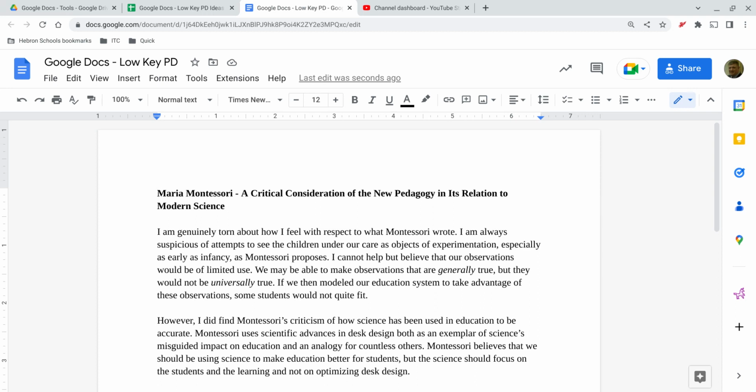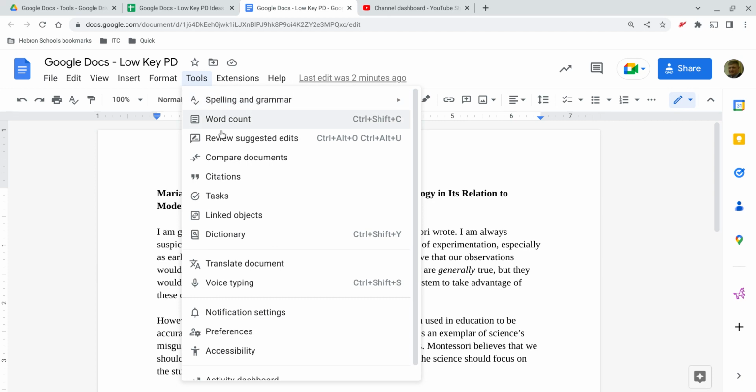So let's say you're writing in your Google Doc and there is a word count requirement. Maybe it's a minimum requirement, maybe it's a maximum requirement. It doesn't really matter. If we go into Tools, you can click on Word Count.